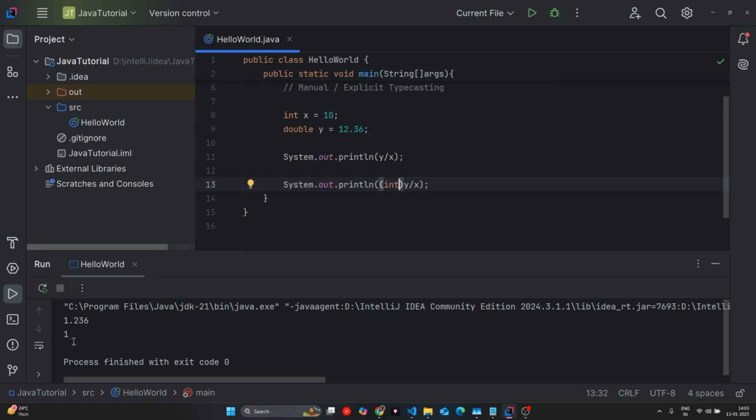Here you can see the answer is 1.236 because of implicit typecasting. But when we have defined what we're looking for, the larger data type is being converted to a smaller data type. Hence, the answer you're viewing here is integer rather than double.